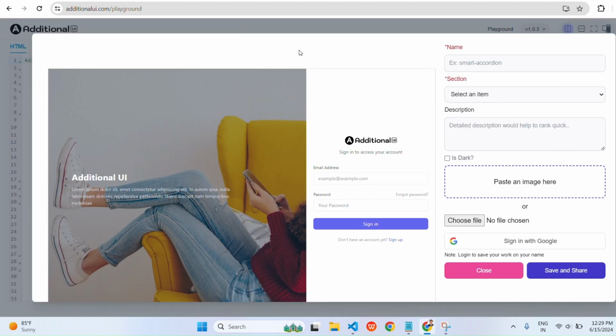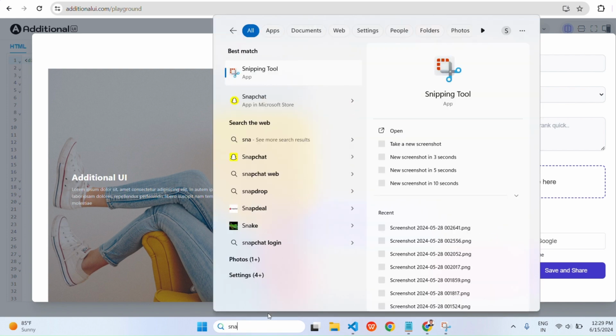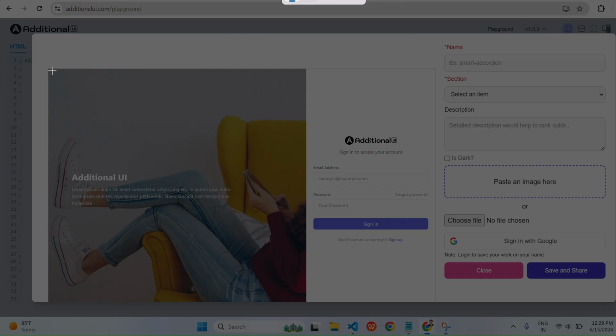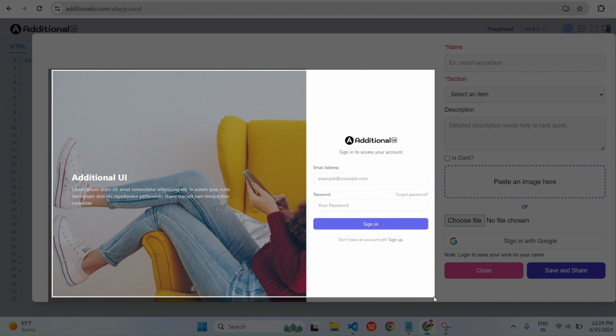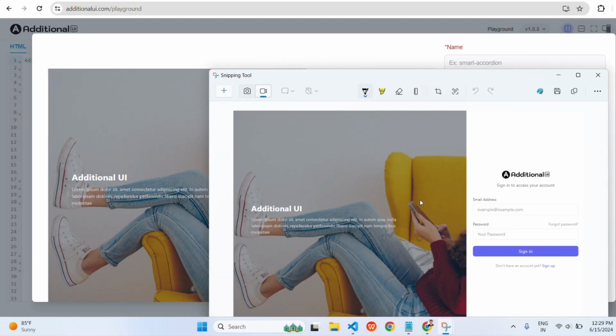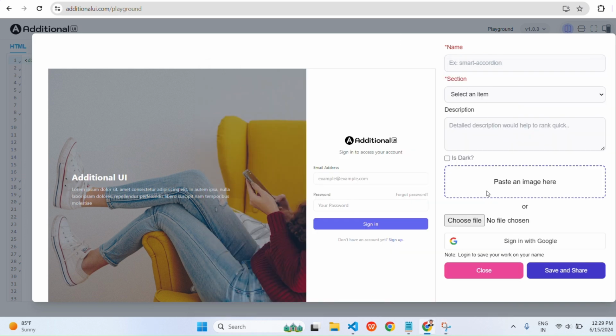Now, click on the Save button. Take a screenshot of your work. This screenshot will be used to create a thumbnail for your code example. Paste the screenshot you just took to use as a thumbnail.